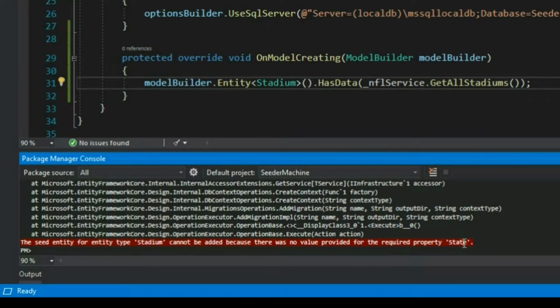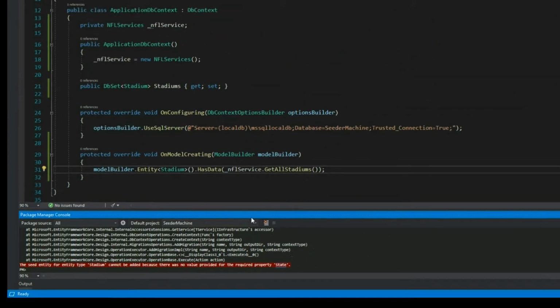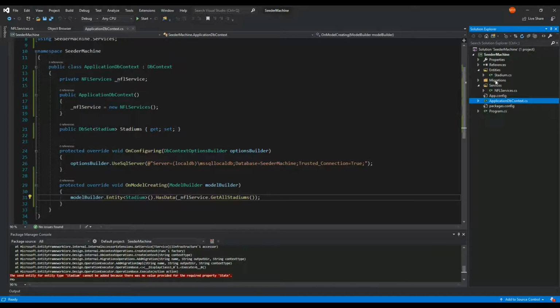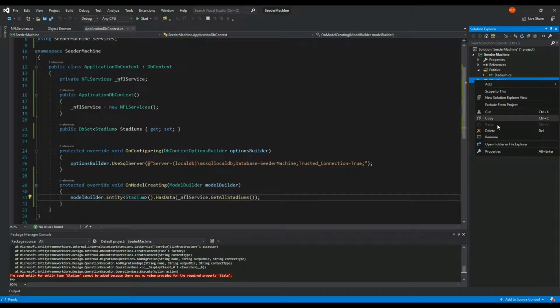So the state is required, and the state was not provided from the API. This is a good thing that this happened. So what I'm going to do is I'm going to make the state optional. So what I'm going to do is go back and delete the migration. Normally you wouldn't want to do this, but I'm dropping the whole database anyways. So I like to keep the migrations folder kind of short at the beginning. So let's go ahead and just delete this. We're going to make the state optional. So we've got a little work around here. So let's go and delete the migrations.